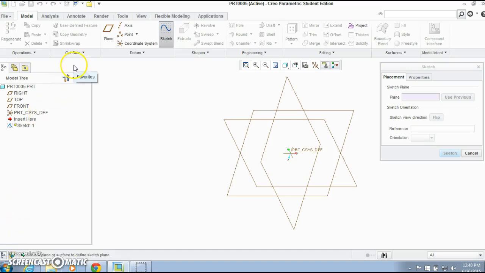Okay, in this introductory video we're going to talk about boundary blending, which is pretty cool. Again, for curved surfaces, things like that. So the first thing you need to do is to come up with a few sketches. So I'm going to go to the front and I'm going to do a sketch.